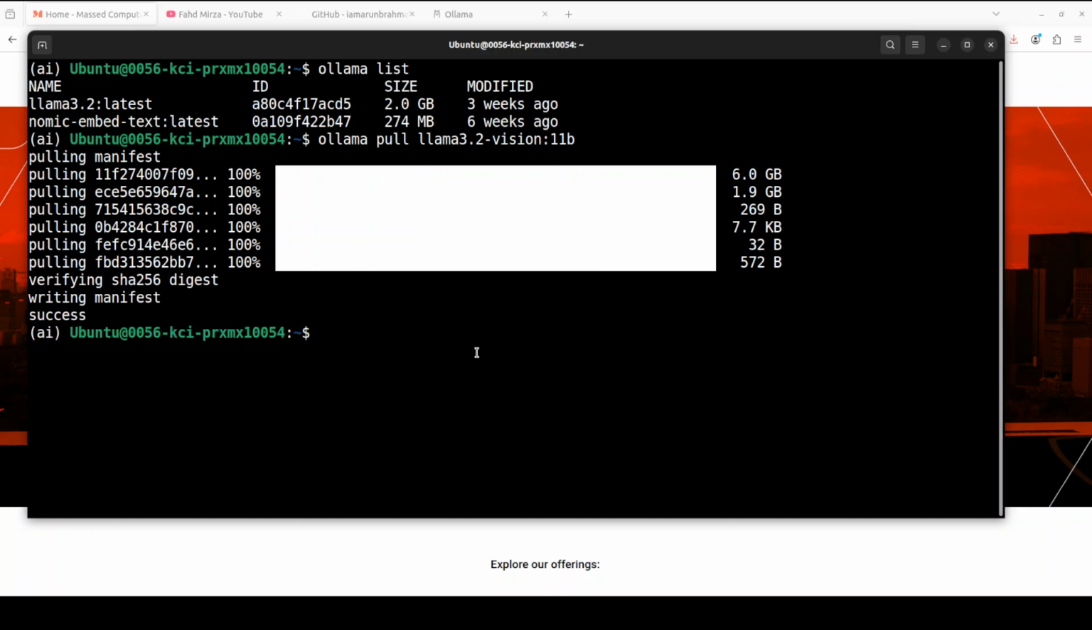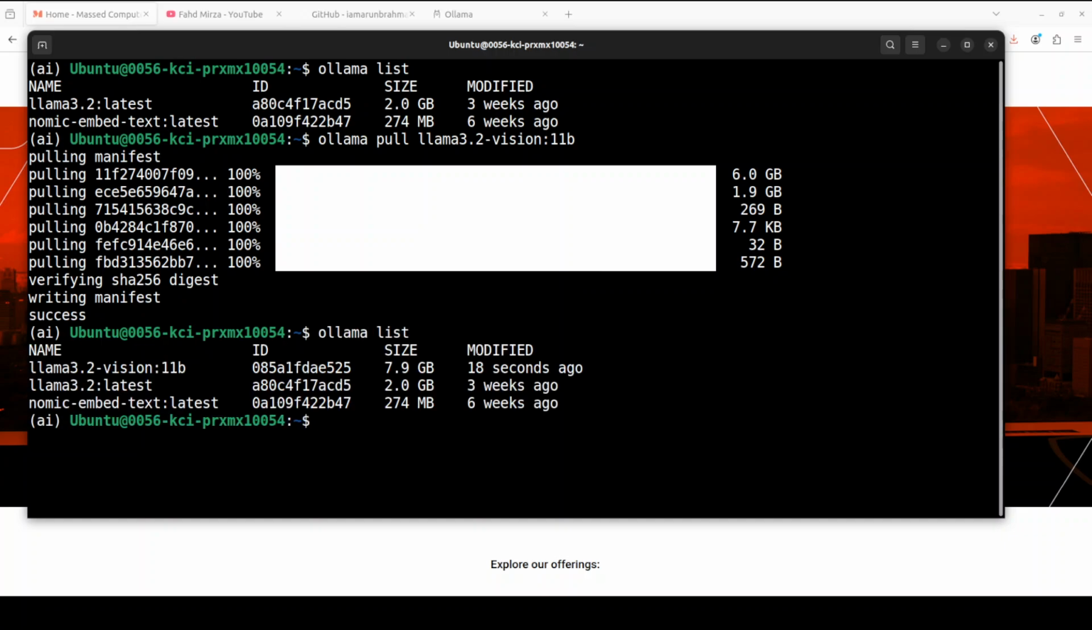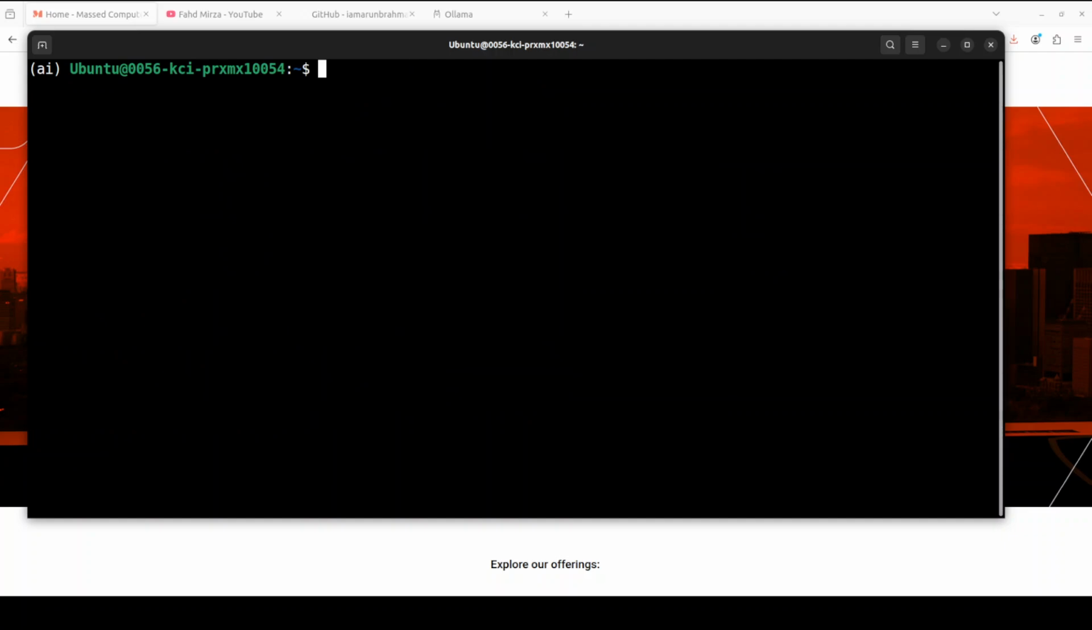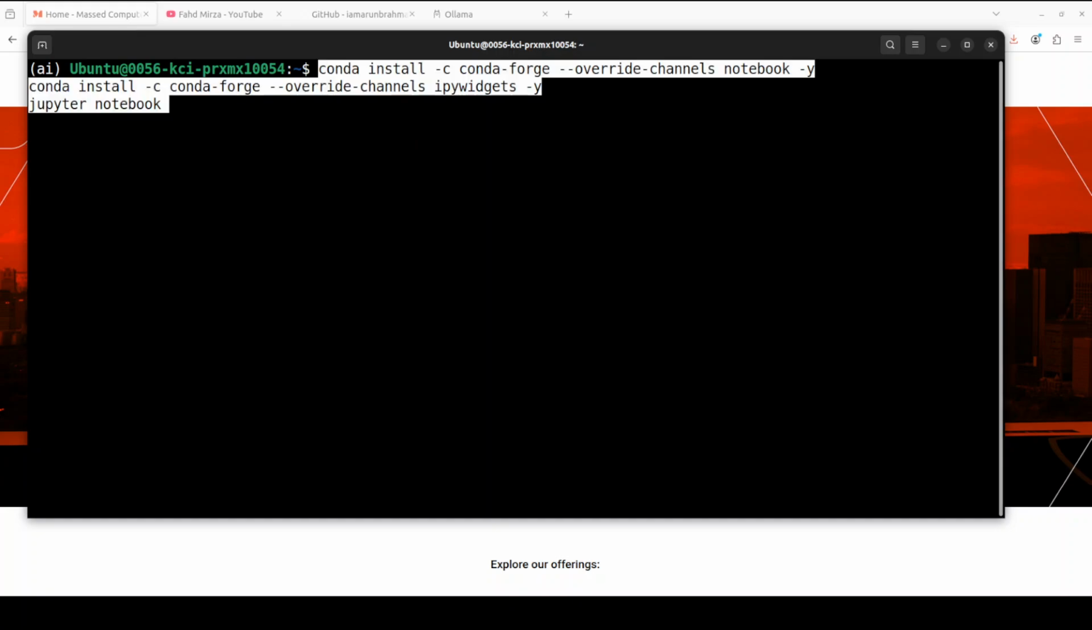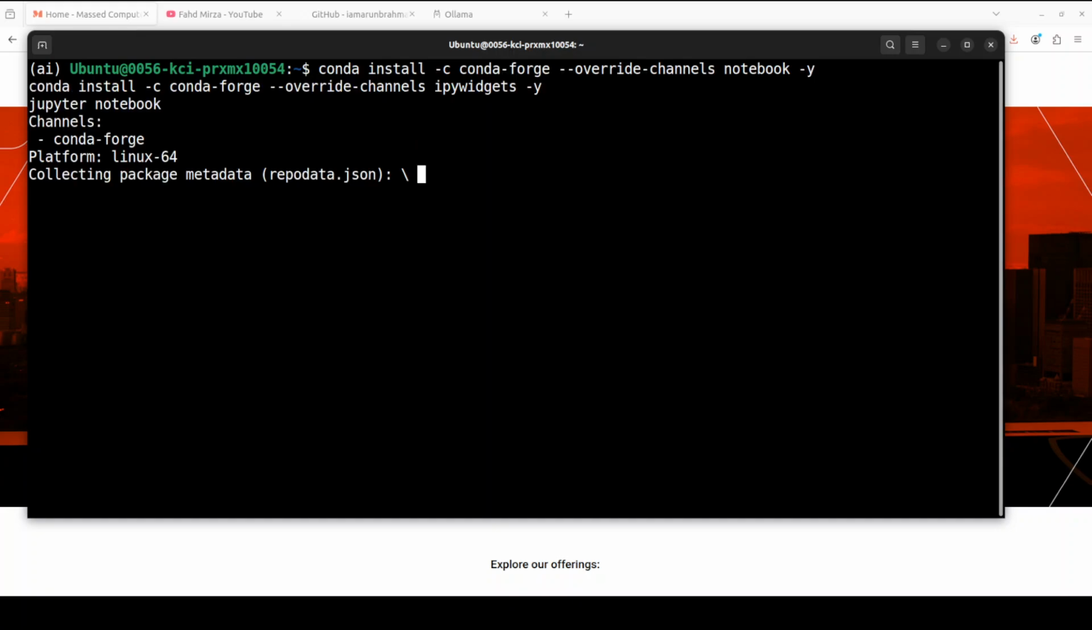And the model is downloaded. Let me show you. There you go. So our Llama 3.2 vision model is there. Next up, you can use simple Python code or the Python interpreter, or you can use a Jupyter notebook. It depends upon your use case, it doesn't really matter.